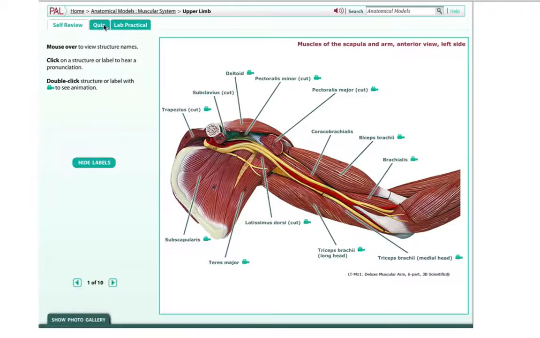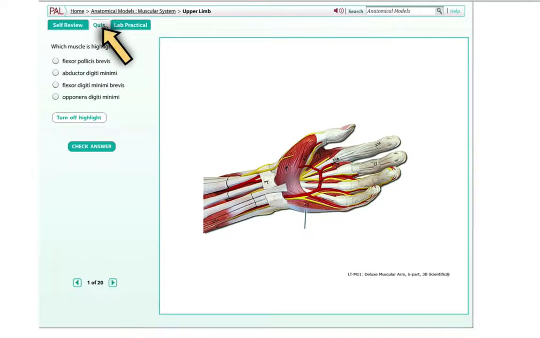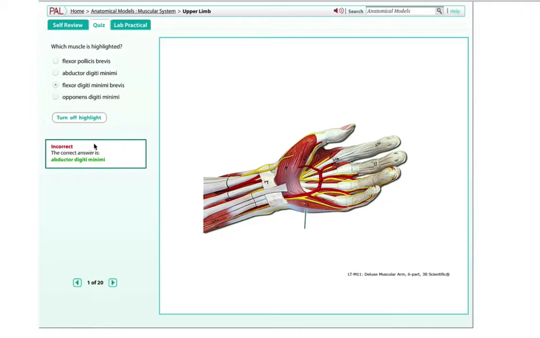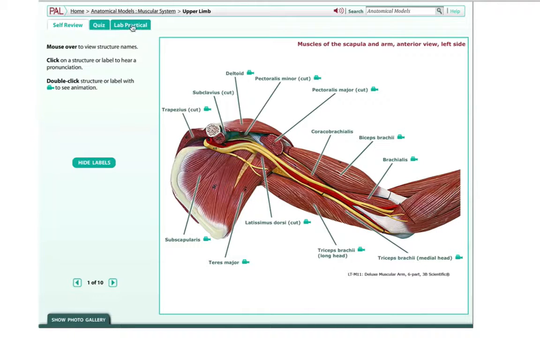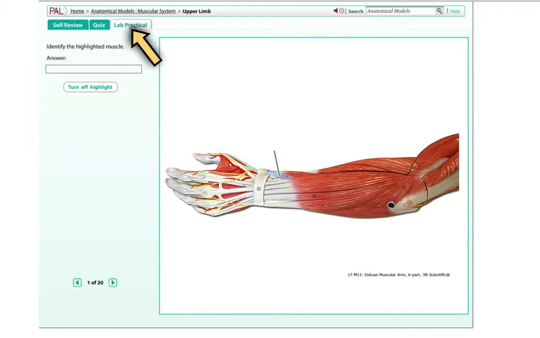Here in PAL, you can also practice to see what you've learned by taking a quiz where you can practice identifying structures that you're learning, selecting from several possible answers in a multiple choice format. When you feel you're ready, you might want to try a lab practical where you'll have to type in the name properly. This will be great practice as you get ready for your exams.